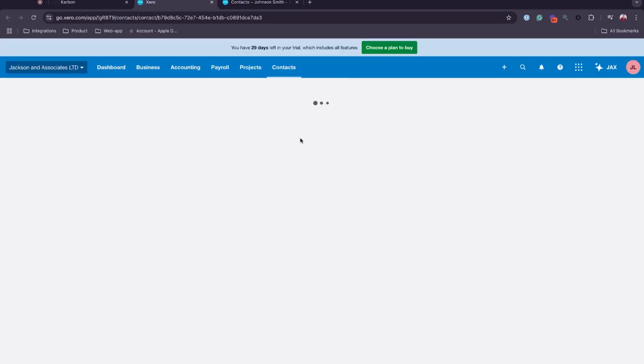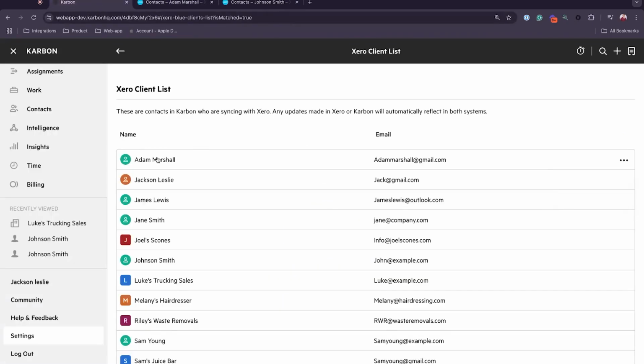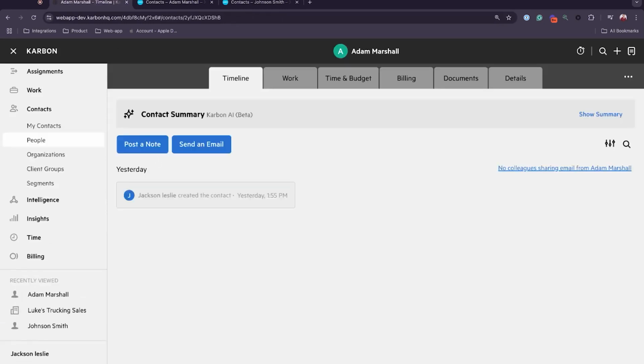And that's going to take you directly into Adam Marshall's contact card inside Xero. Alternatively, you can jump back into Karbon and click on Adam Marshall's name here, and that's going to take you straight into Adam's contact card in Karbon. Now, on fully matched contacts, there is some data in Karbon and Xero that will be continuously synced back and forth with one another. This includes the name, the billing email address, the billing address, and the phone number.